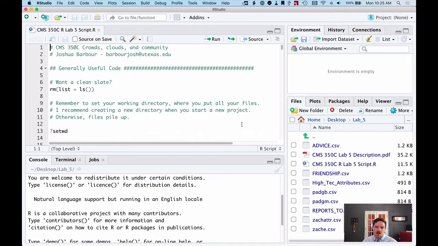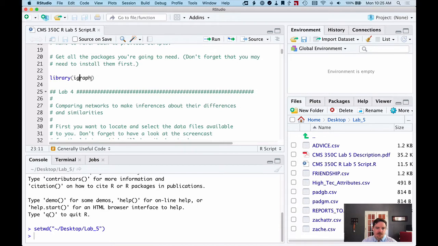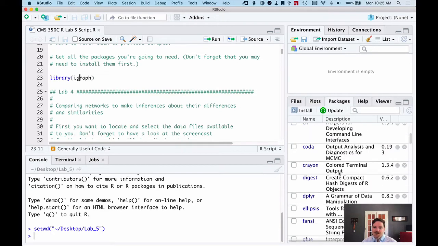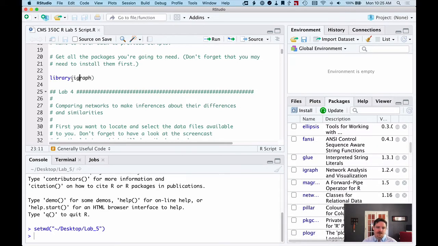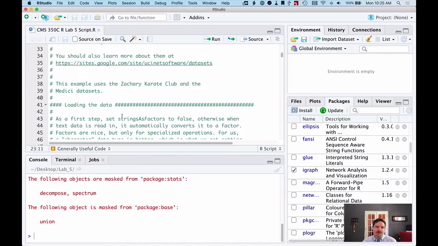Okay, so with that in mind, let me turn my attention to the actual R for this. Now I've gone and navigated to the folder where I saved all the files for this lab, and I'm going to set this as my working directory and make sure that iGraph is on. It's not, so I can either run the code or I can use the interface to run the code for me.